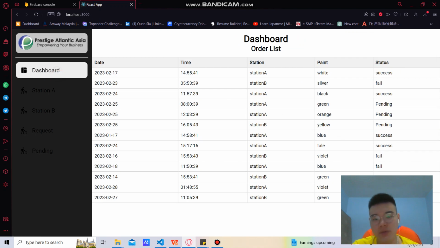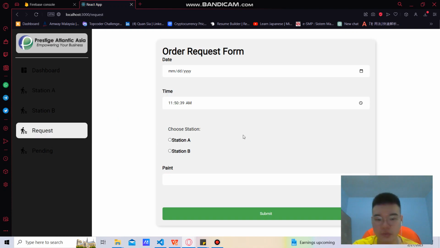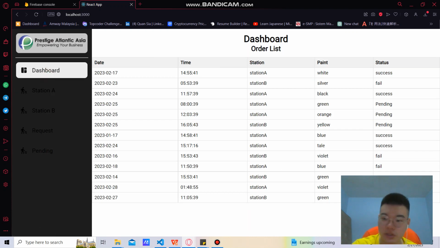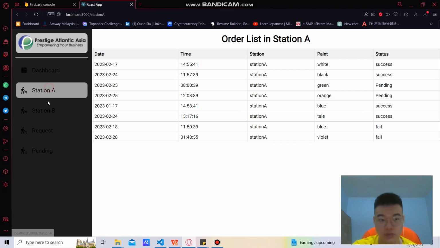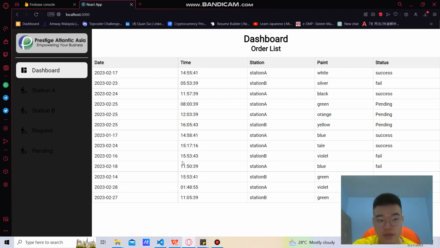If it's a fail, then the user from the store will prepare a new paint with the same records. Or the station people can request one more order to notify the worker from the store to prepare another new order. So we don't need to update every single order. It's easy for workers to trace back all the records based on filtering by Station A or Station B, or in the dashboard, which shows everything.